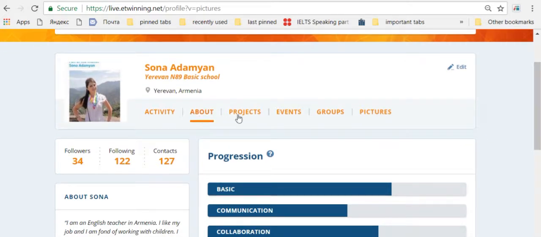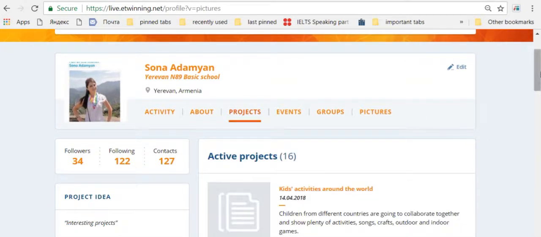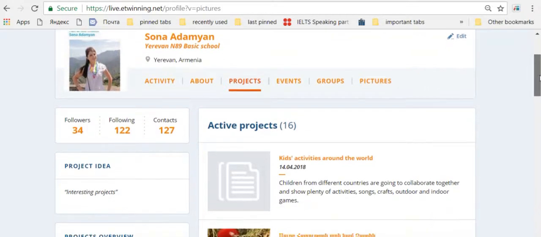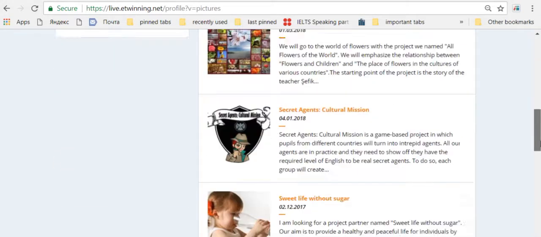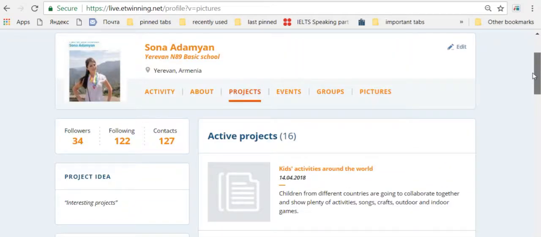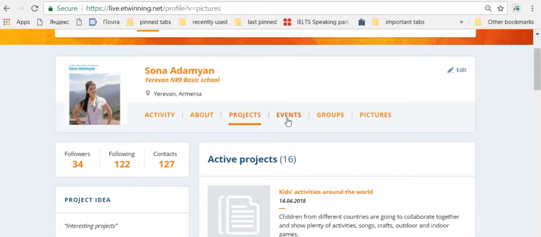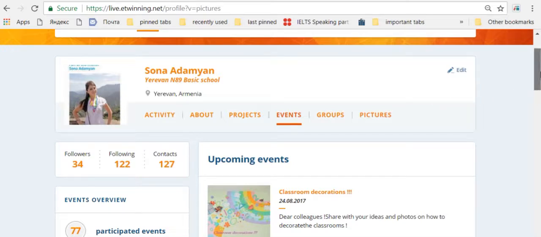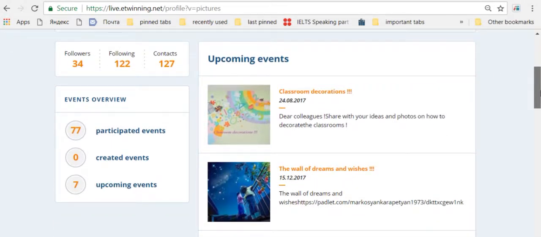Here, projects. In the project section, you see the projects that you are taking part in, and also your closed projects that have already closed. Events. And in this section, you see all the events that you have taken part in.